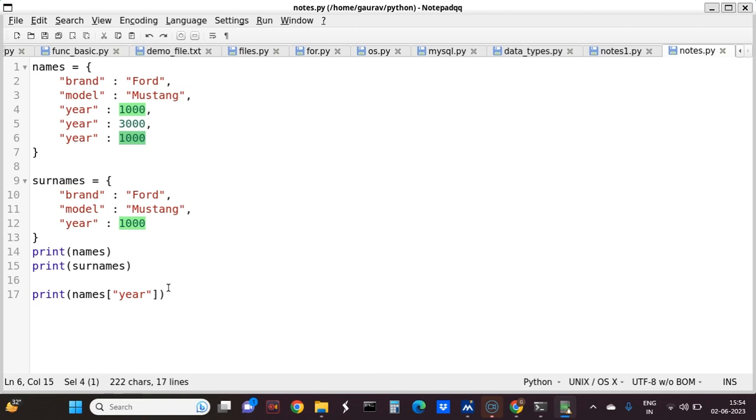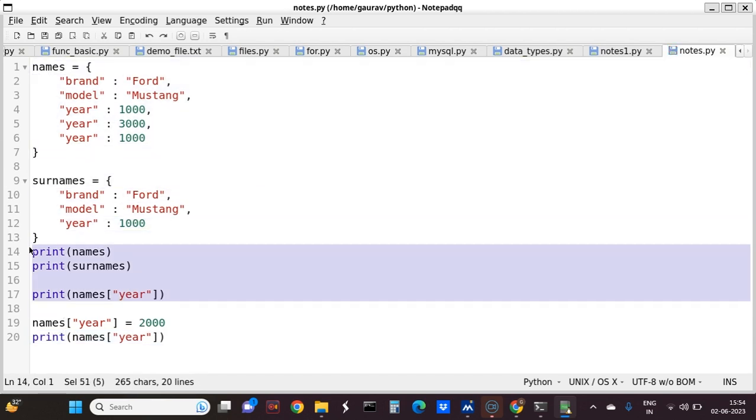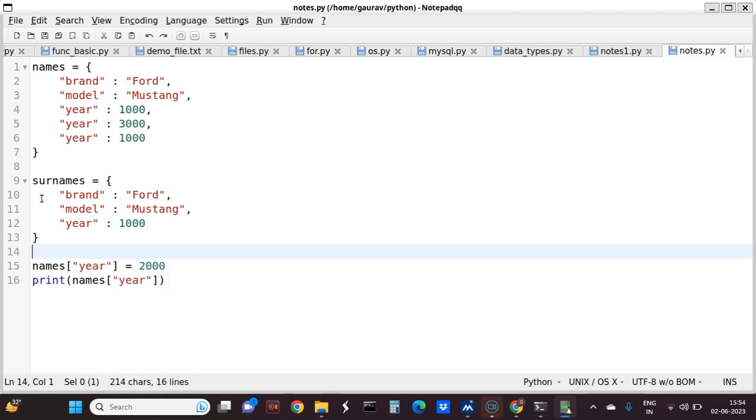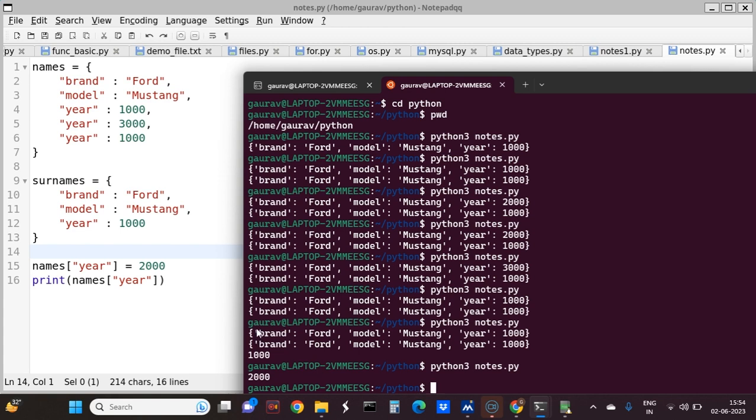Now suppose I want to change the dictionary. I will simply write names of year is equal to 2,000, and then paste this here and remove the earlier prints. Now names of year will print 2,000. So this is a setter and a getter. Now we have changed it.